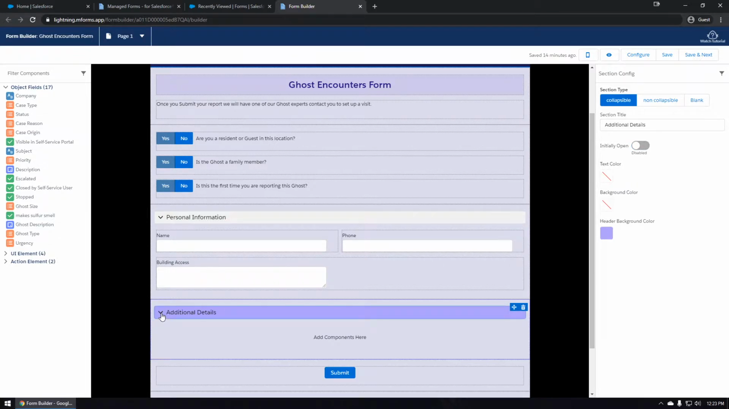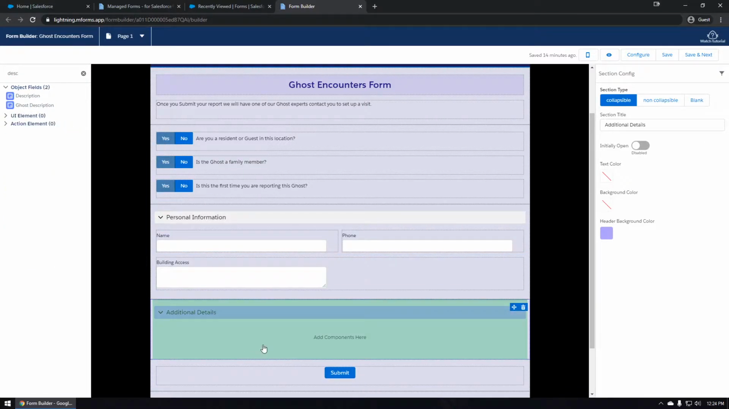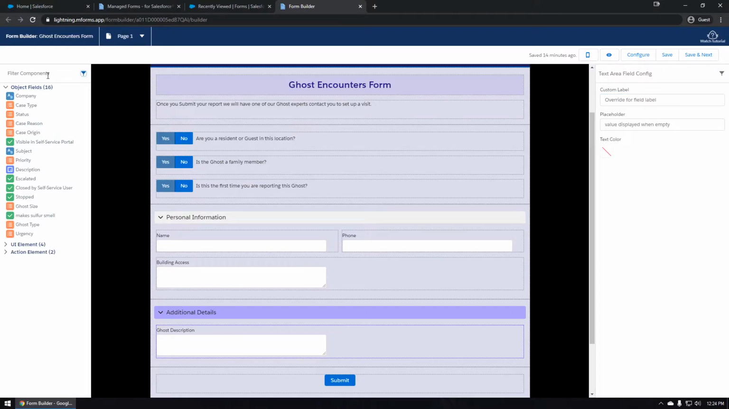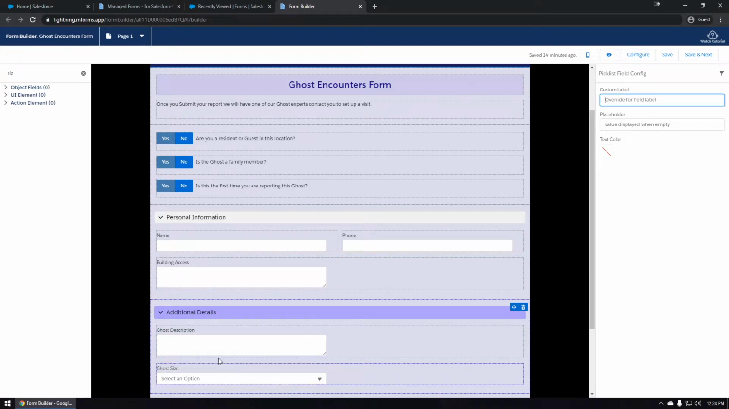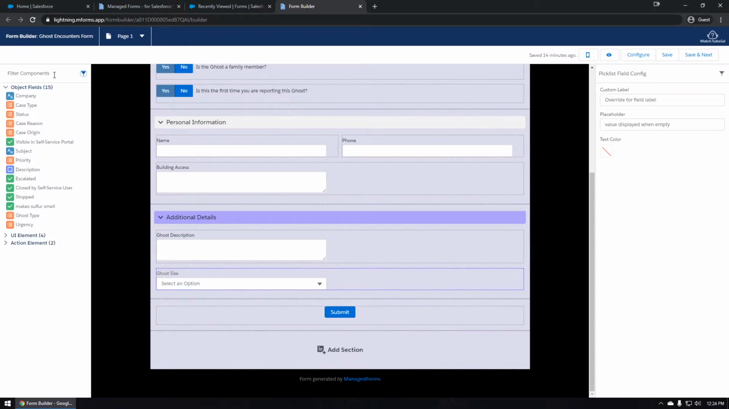Let's expand it and put in the ghost description. The size, as well as the type.